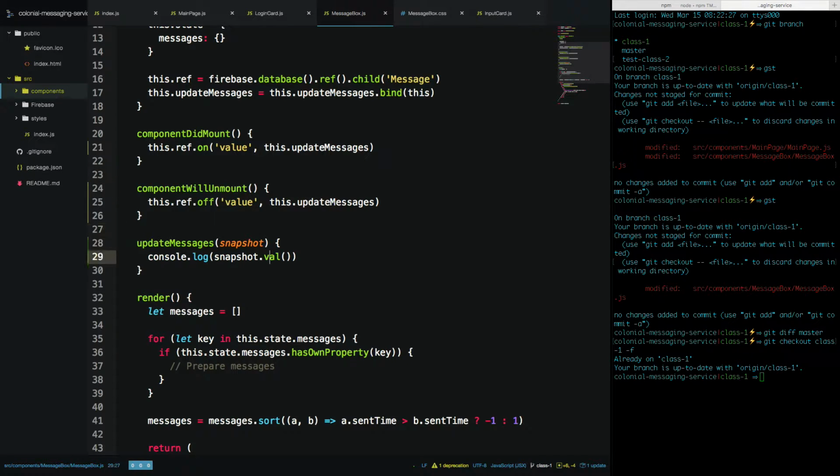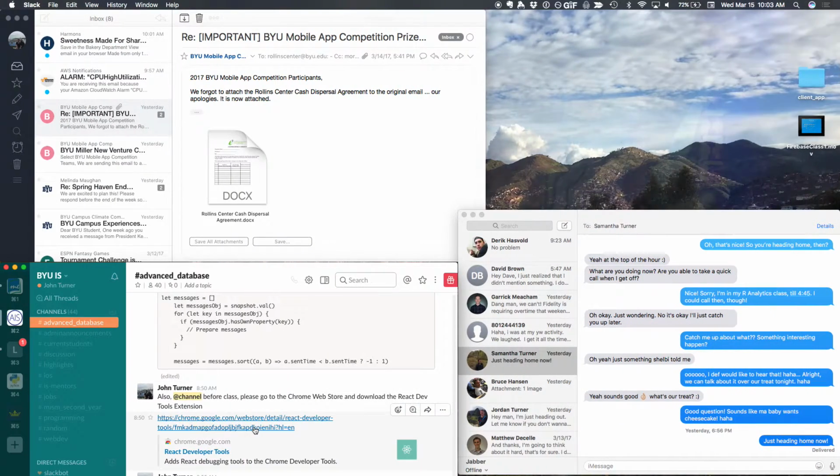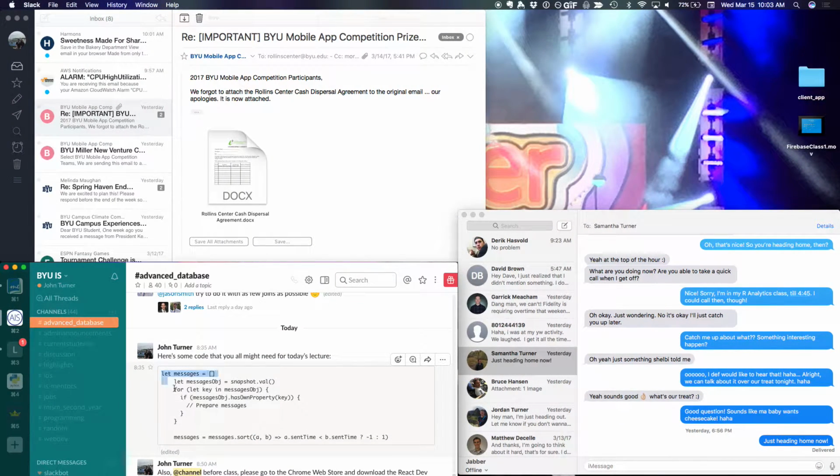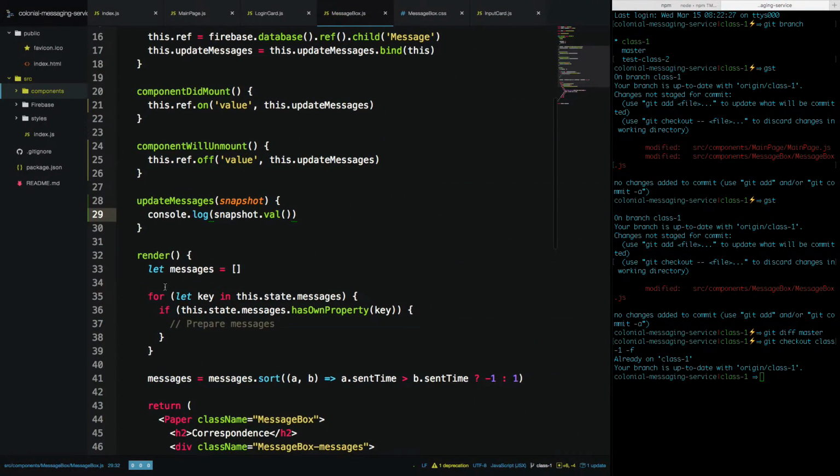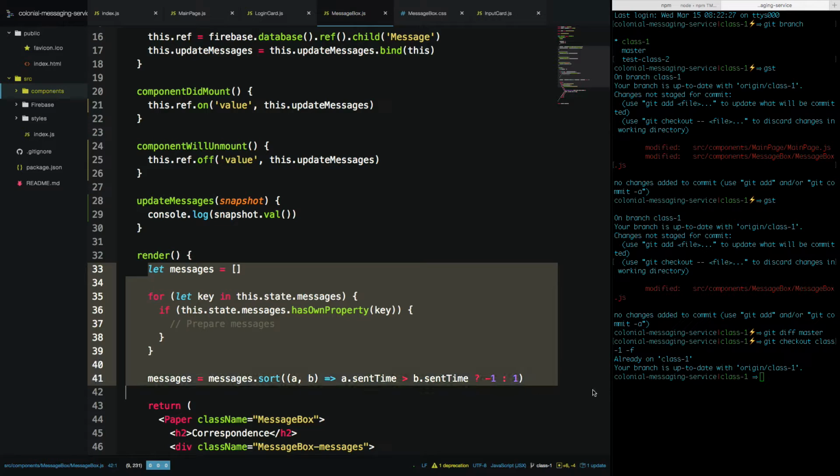So in update messages, we're going to want to do more than just write console log it to the console. So this snippet of code that I sent you guys earlier, go ahead and snag that. You'll also notice that that's in your render function. I updated it slightly to be a little easier and so I wouldn't have to explain as much. So in your render function, line 33 through 41, just delete that. You don't need that in there.